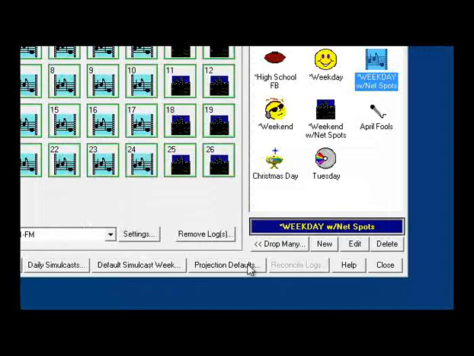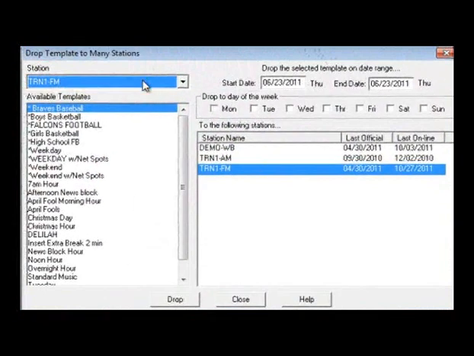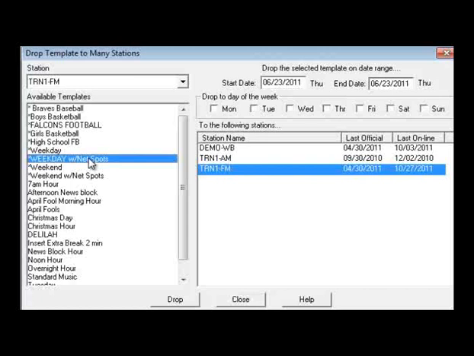Now that you've changed your templates, you'll need to drop the templates onto the calendar. You would do a drop many and make sure that you have the correct station. Select the template that you want to drop. Select the start date. Remember, when you're doing this, make sure that you do not have the start date as an official log. How to check that? Look in the column for last official.